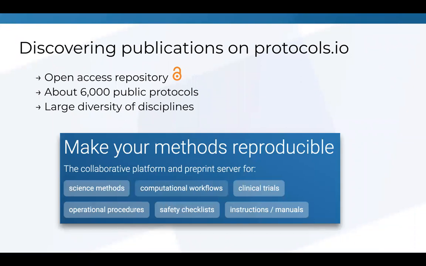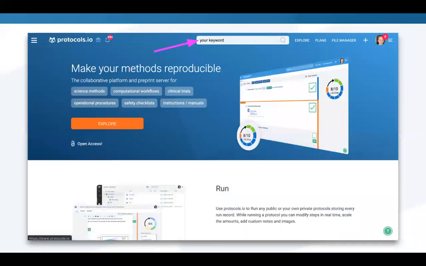We have about 6,000 public protocols right now, and they are in a large diversity of disciplines. And to discover publications, and this is actually the part, if you have a laptop, I don't know if you brought a laptop, and if you already signed into protocols.io, feel free to browse along and also check all these things out on the site.